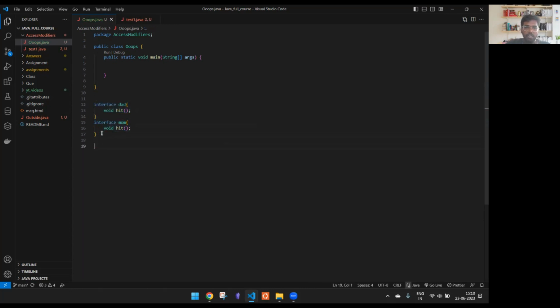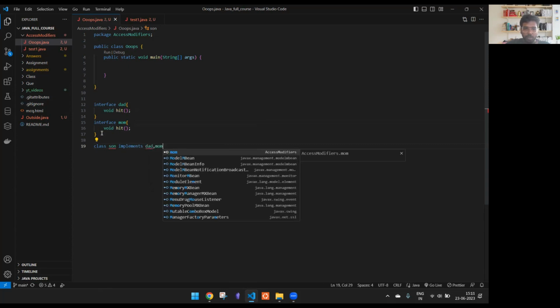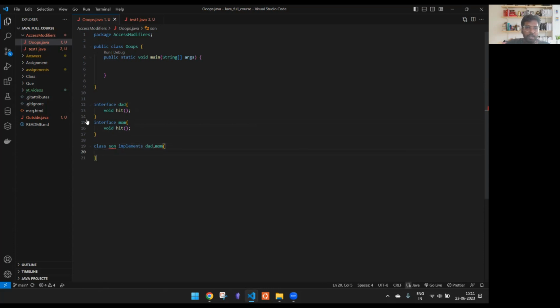And from this, I can inherit in the son class. So for that, what I have to say, let's say the class is son. And this will use implements and not extends as we did previously. Implements, what it implements, that, comma, mom. Clear? And I'll just change this function to something like this, so that we can refer to it. Let's do it, Papa. Okay, something like that.